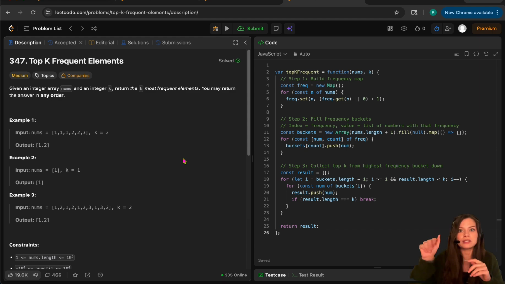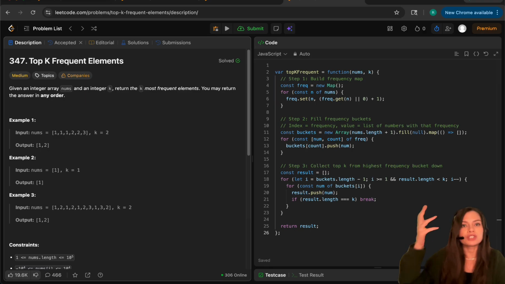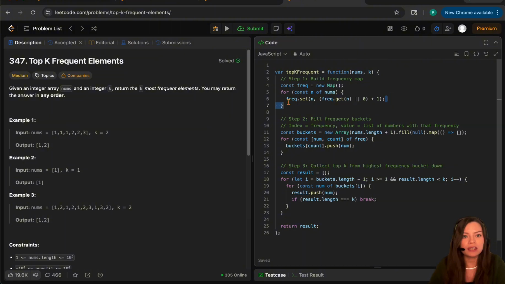So bucket at index 3 holds all elements that appear exactly 3 times. Then you can just scan from the highest frequency bucket down and collect until you have k elements. The scanning step is big O of n, which brings the whole solution to big O of n, which is better than sorting. First, we count how many times each element appears.